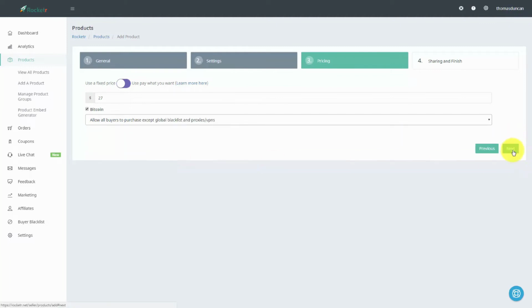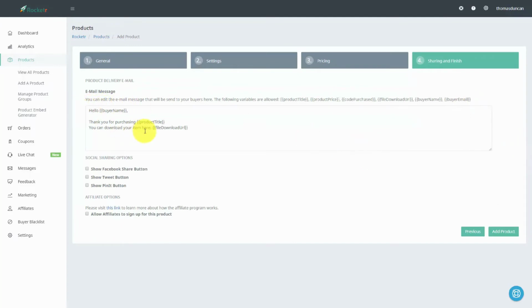and then we're going to click next. Now you're going to notice that your buyer is going to have an email sent to them by Rocketer. So if you want to have your buyer sent to a certain URL, you are going to write that URL inside of this email. So for example, you'll notice that they're going to get a link to their file URL. They're going to get a link to the product title. We can actually put in a URL to this email.